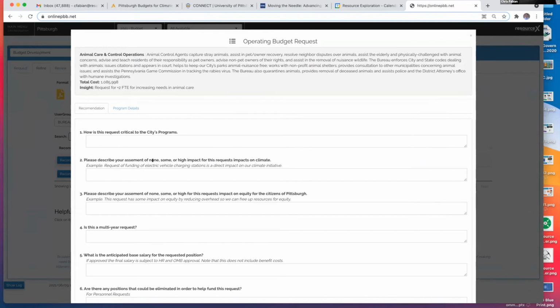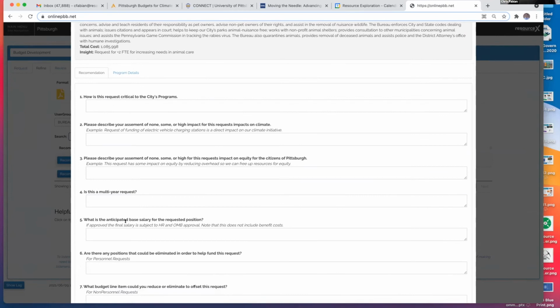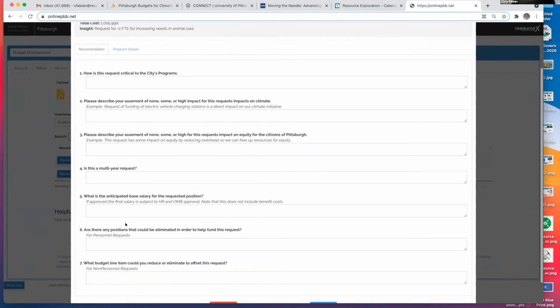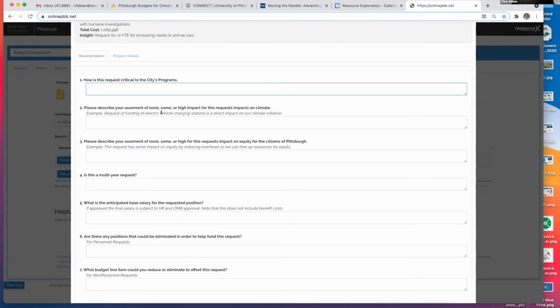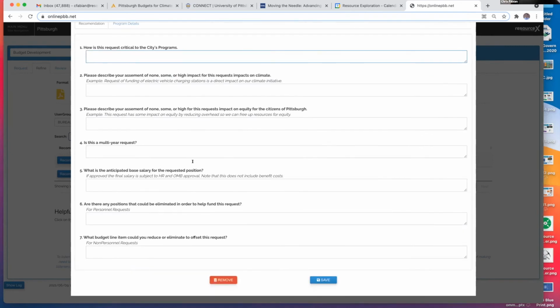Is it a multi-year request? You might ask, can we use ARPA resources to fund this? Have you considered it? Are there any resources reallocated to offset this request, or any new revenues that you could include? So this is the narrative portion where departments are able to enter in all of their background information. And I won't do it now, just for the sake of, I think you get it. And we save it. Fantastic. Now I have my narrative saved.